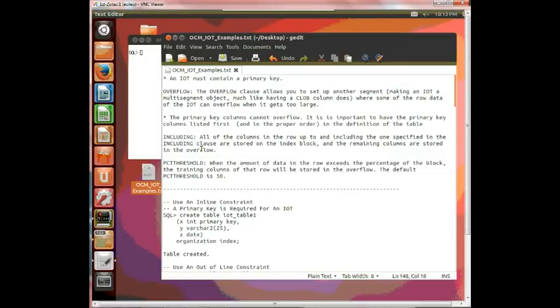Hello, in this segment we're going to talk about IOTs, or index organized tables. What is an index organized table? Well, instead of a table being constructed as a heap table, it's constructed like a B-tree index. So what's the advantage of having an index organized table? Well, if you know your queries are going to mostly use these indexes or this index structure, then it can save you some space and some I/O.